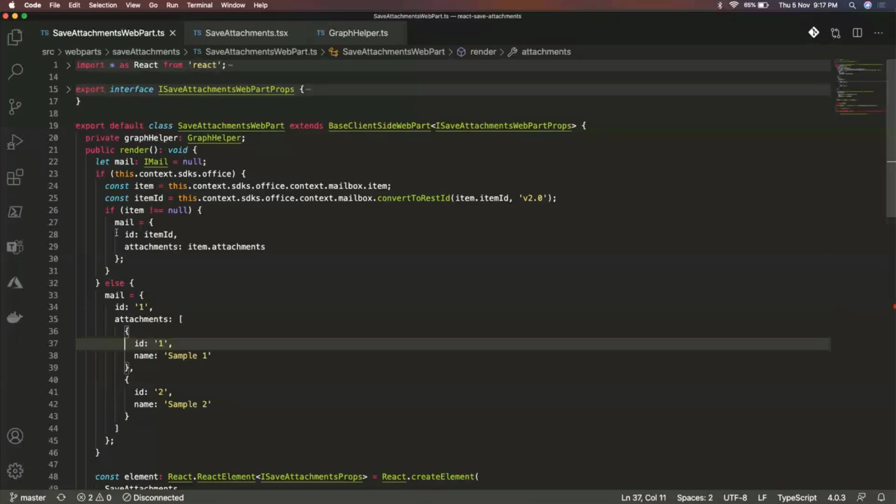And if it is not being executed within the Office context, then I am just populating this with some sample data, because while I was developing, I needed to check the UI. I needed to see how my web part is behaving, how it looks. For that, I used the SharePoint workbench itself. At that time, this was helpful: instead of actually getting an email attachment, I had some sample data, and I was using that to check the UI of my web part.